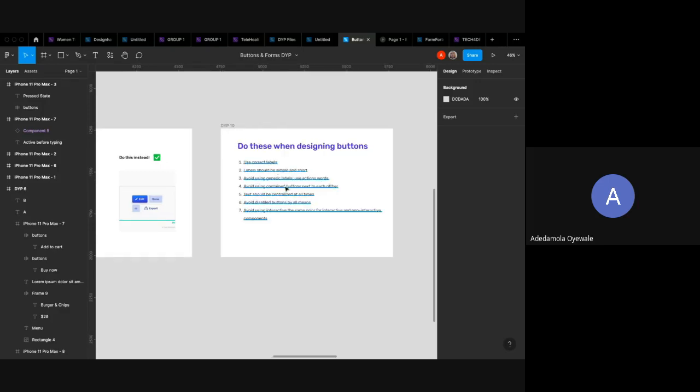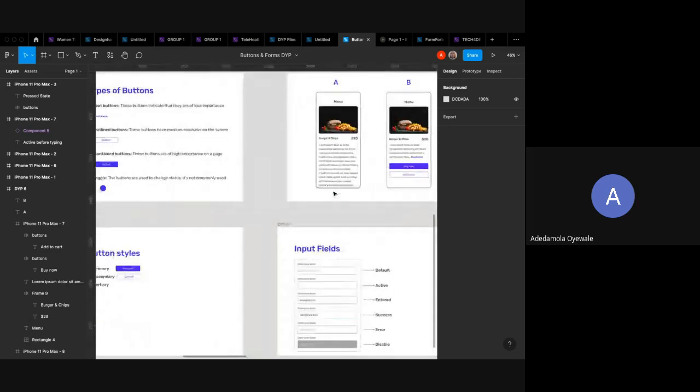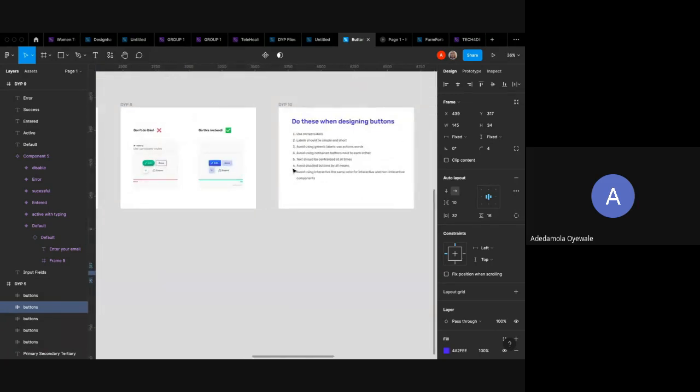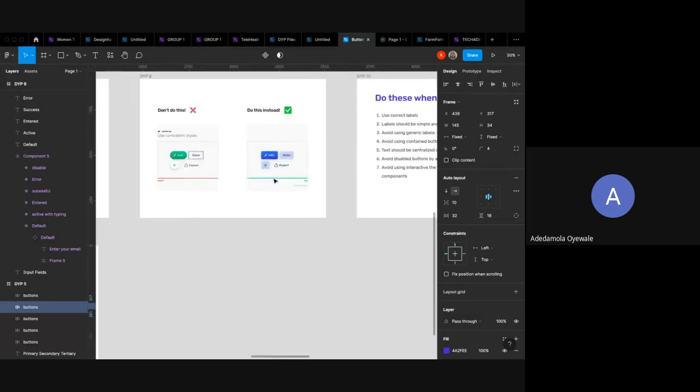So avoid using contained buttons next to each other. That's what Jess said earlier. Imagine having something like this. You're confusing users. Then you should avoid stacking buttons if there is space to accommodate them. You shouldn't have something like this, proceed, something like this. That's too long. Then text should be centralized at all times.